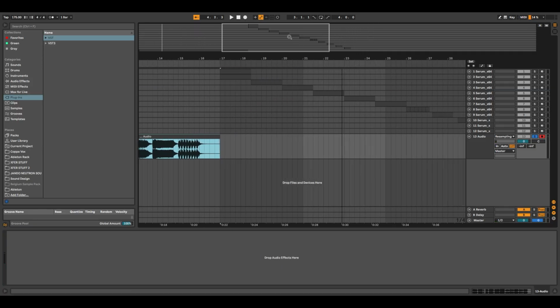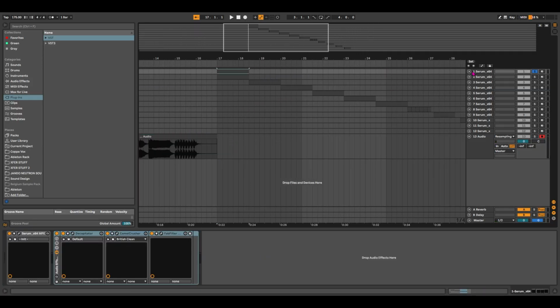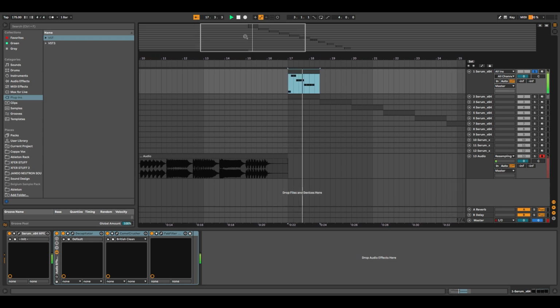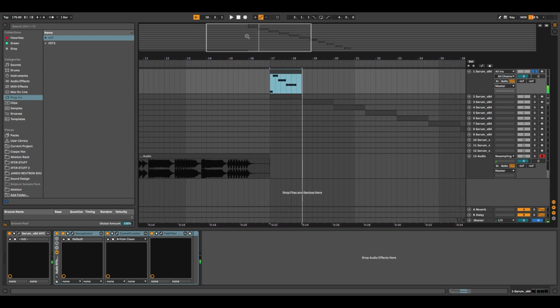So yeah, we're going to be looking at this first bass from this one. I'm going to show you how I made this bass exactly.